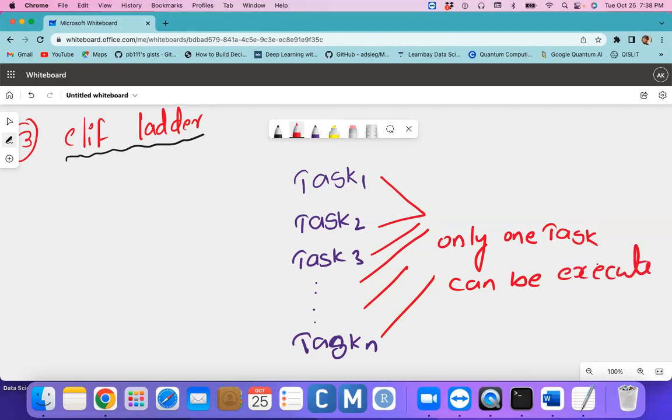Even if you have n number of tasks available, from all of them it will execute only one task. For example, you may have multiple options.